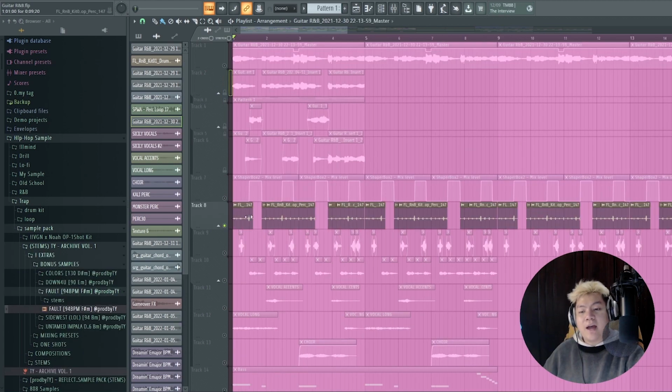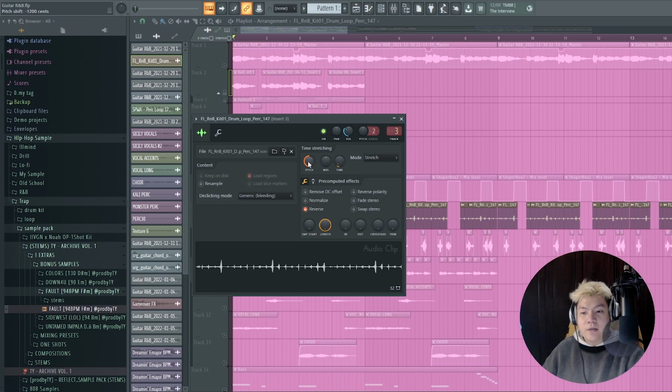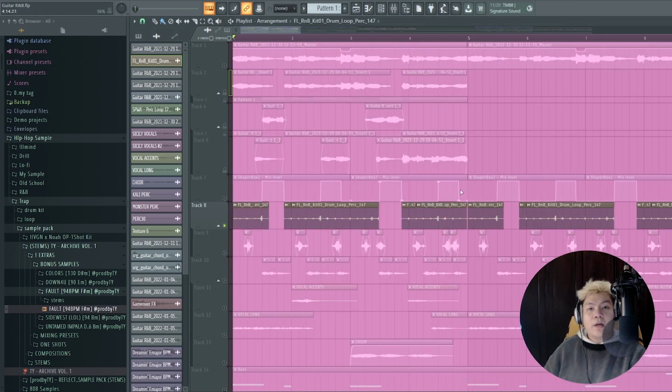Well, after that, I added this perc loop. I pitched it down an octave. I reversed this perc loop and I chopped it up to make this perc loop just follow the guitar melody.